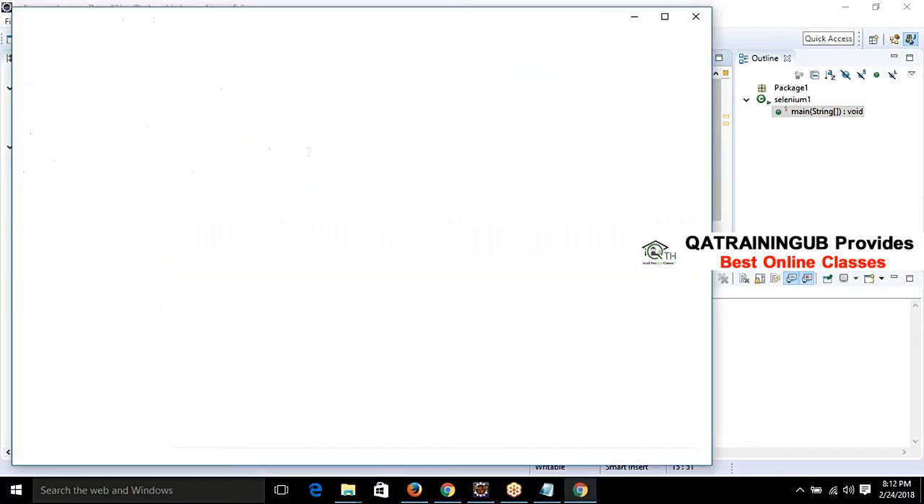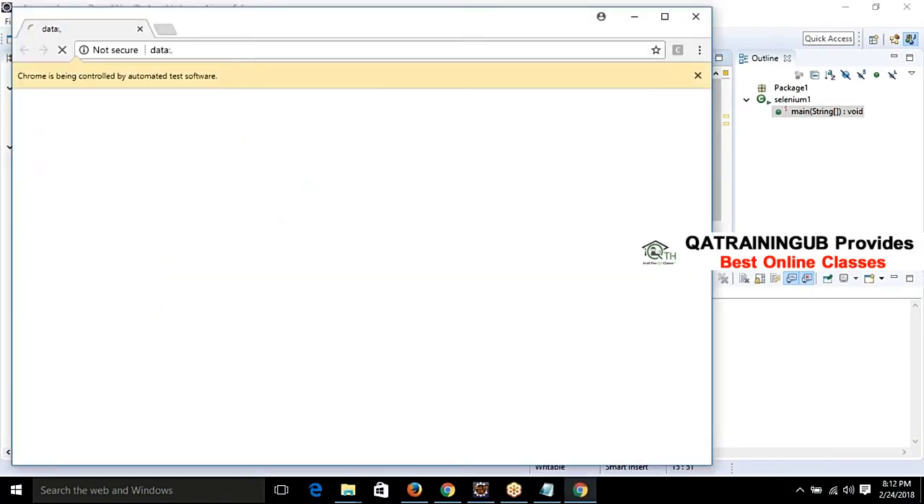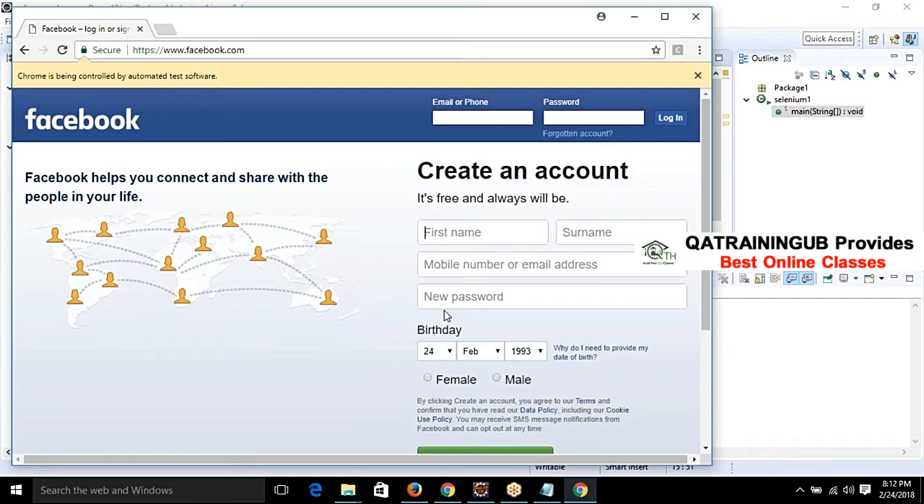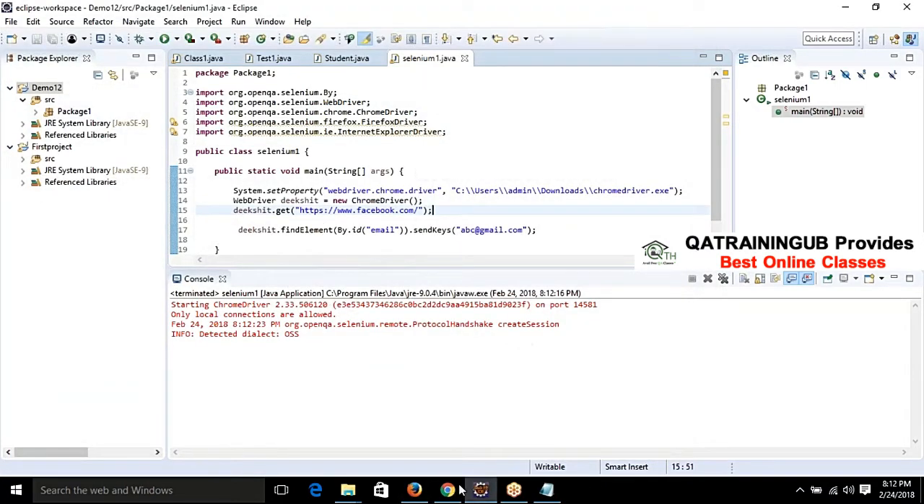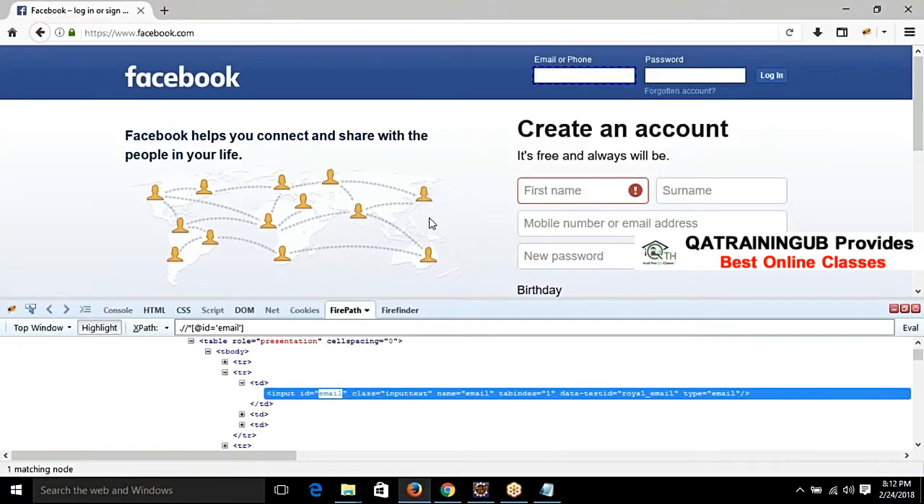Starting Chrome driver, opening the browser, entering the URL. Yes, entering the username. Done. Okay? Fine. Next, I want to enter the password. How can I enter the password? Can you tell me now?